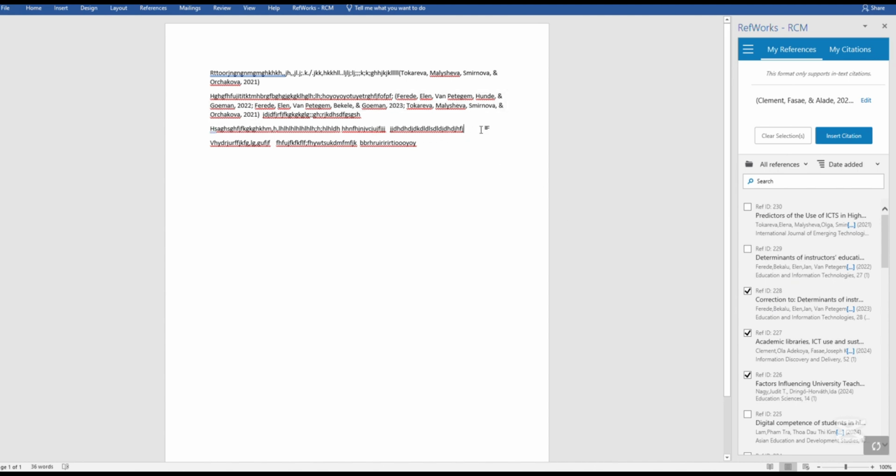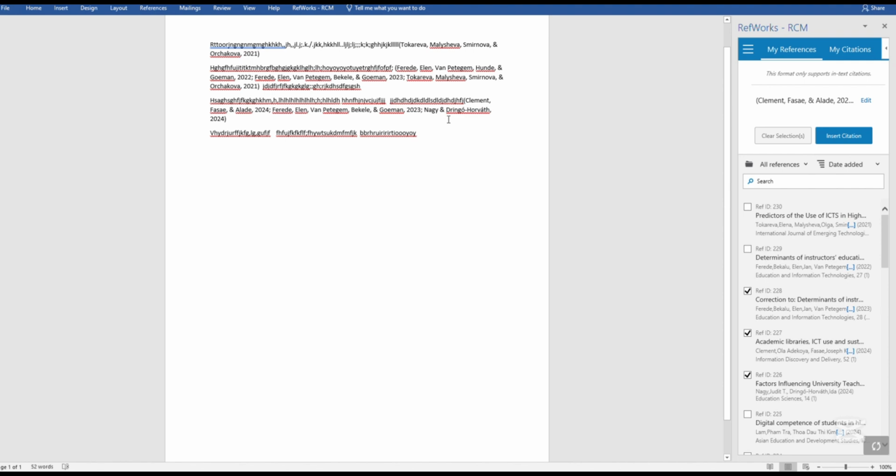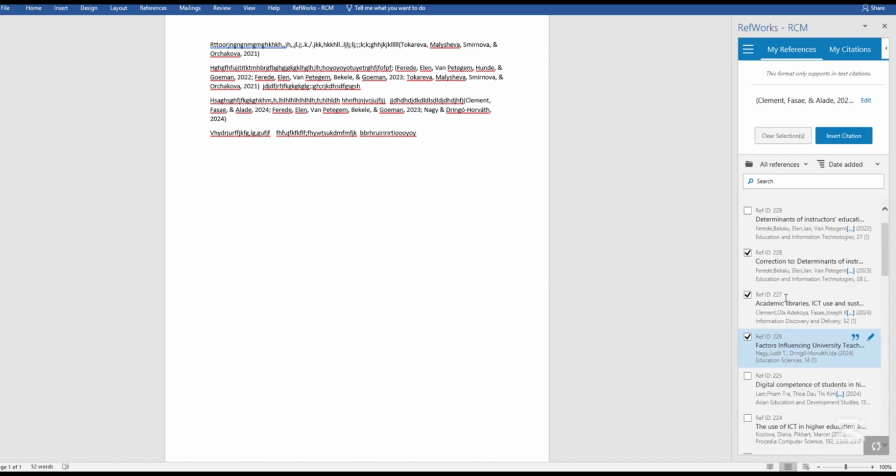I want to put the citation here. So my cursor is there. I have picked the articles, then I go up here and say insert. Can we see what happened there? It has inserted. I go ahead and uncheck them because I have already used them.